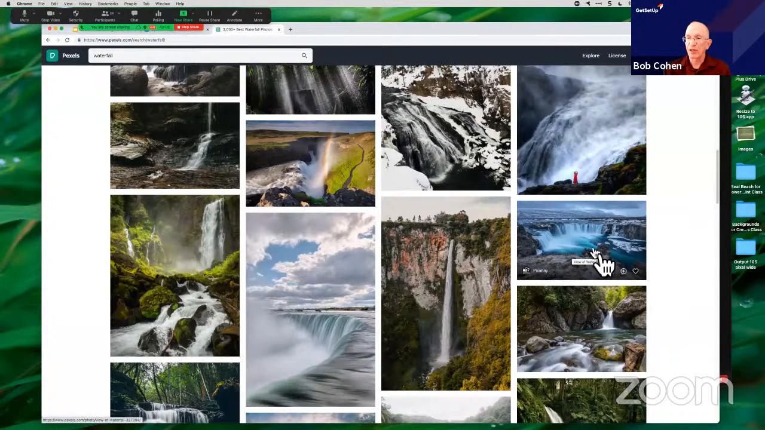So let's take this one. I have a little download link here that I can click on. It's small, but there's a little arrow pointing down. If I click on that, watch, there's going to be a little box that's going to kind of swing over into my download folder.